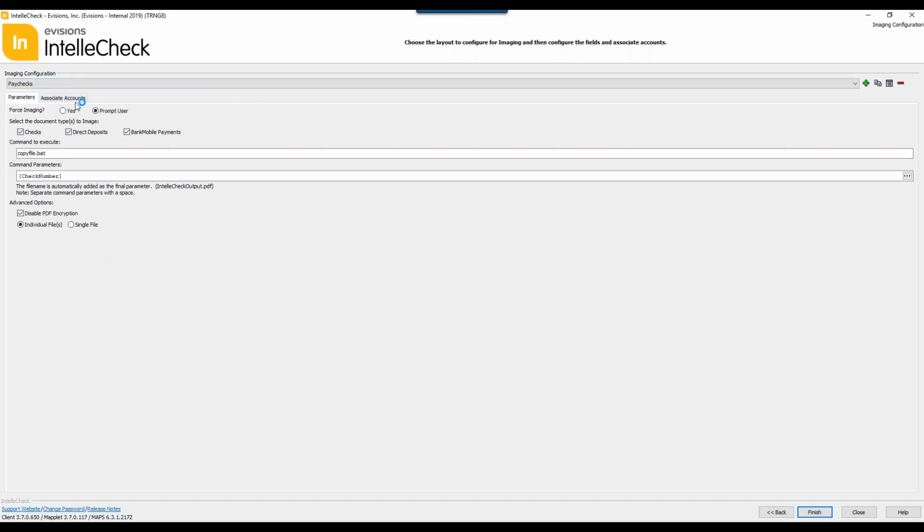We have Parameters and Associated Accounts. Under Parameters, the administrator has the option to force imaging each time the payments are processed. We also have the option to select the document types to image. The next item is the command to execute. This is where we enter the name of the batch file that your IT staff can create.